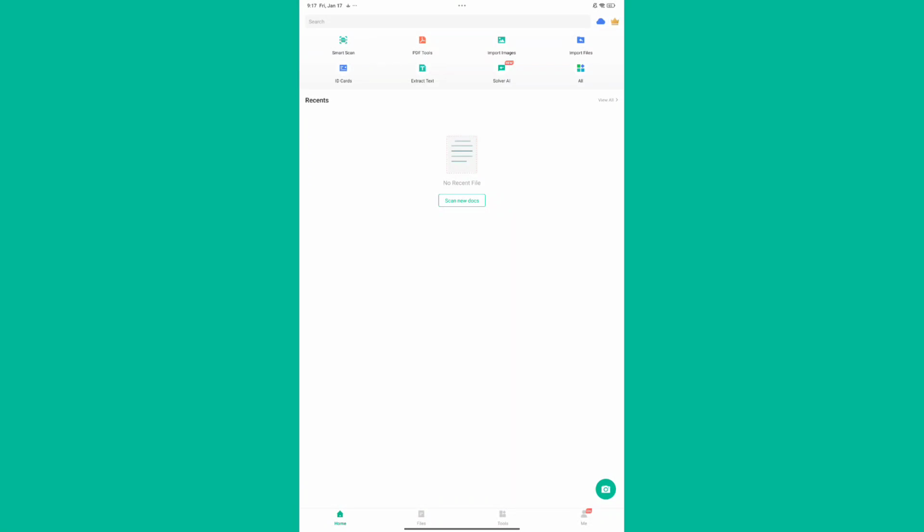In this video, I will show you how to scan documents with your phone using CamScanner. CamScanner is actually an application that you can simply install on your phone to be able to capture your documents or scan your documents using your phone. So to get started, go ahead and open CamScanner on your device.